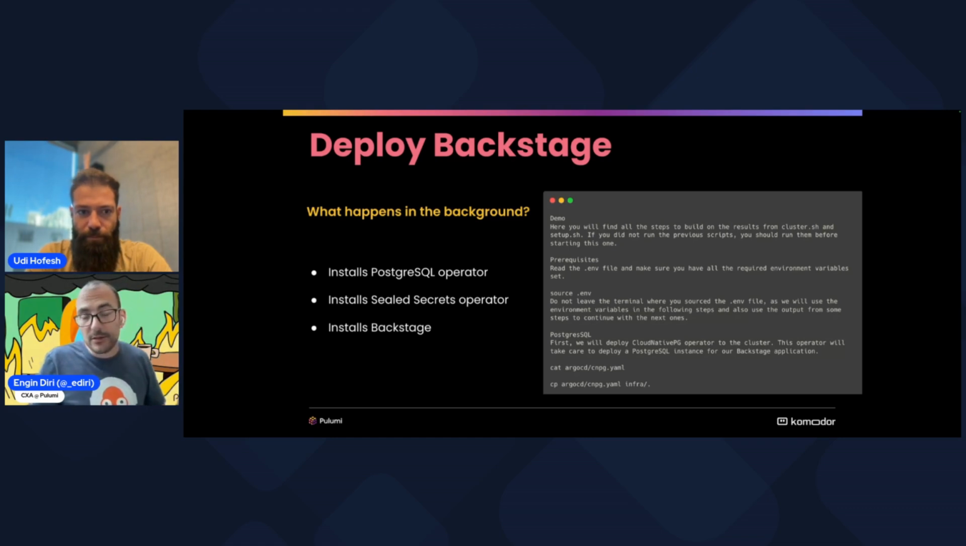In a real production environment, you would probably use a different secret manager. Sealed secrets is good for demoing, but if you go large scale, you will quickly see that it doesn't scale well, so use something else. And finally, we're going to install Backstage, and then we will meet again for the next step. But this is it for now. So passing it to Udi and his IDE screen.